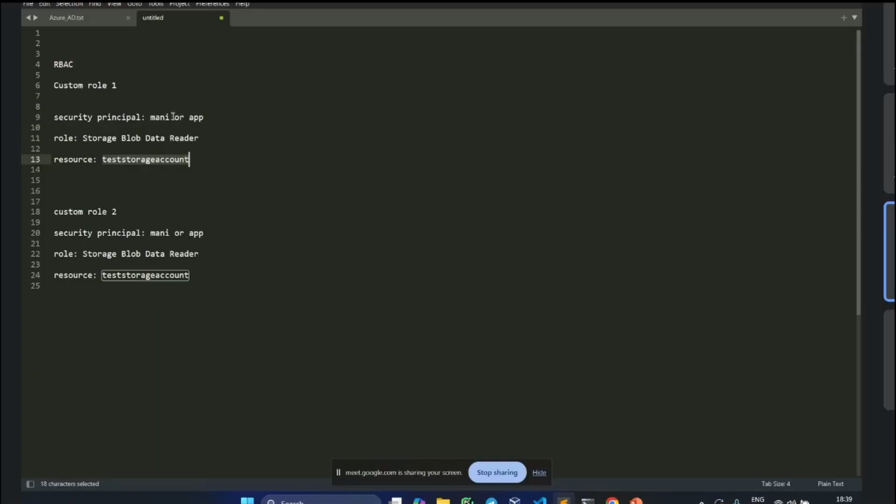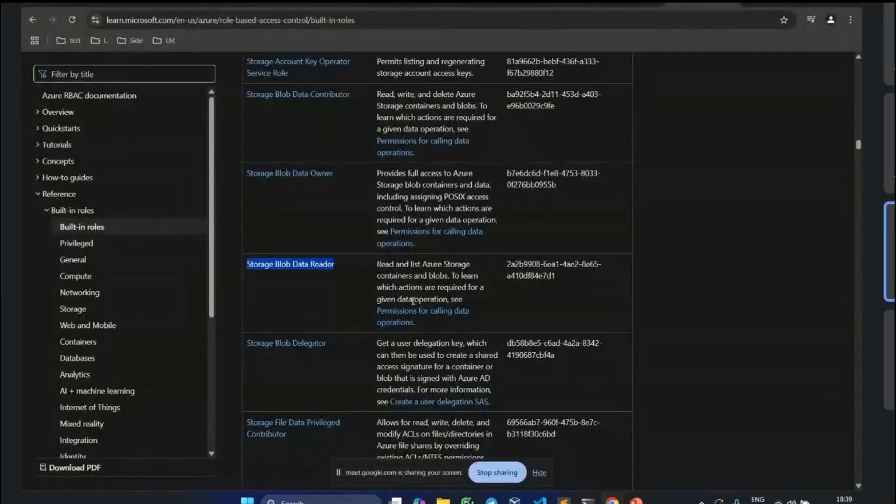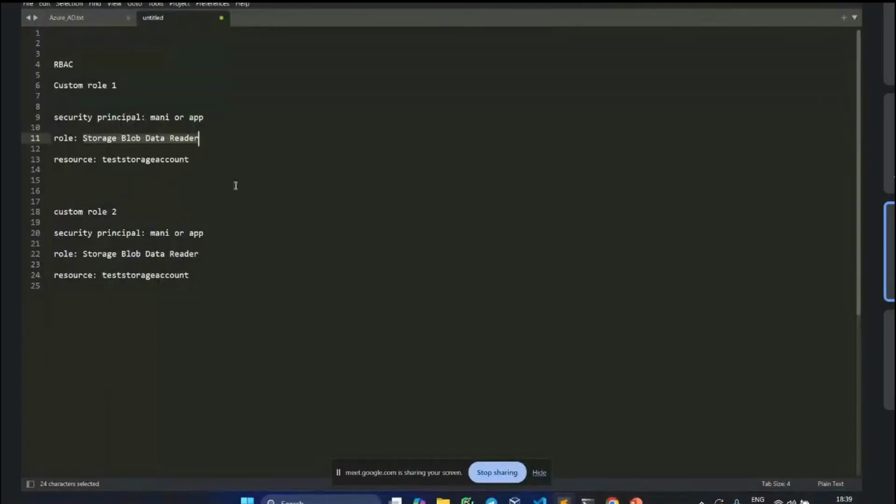Okay, if Mani has this role on this particular storage account, then he can do whatever permissions are permitted under this role. Storage Blob Data Reader basically allows you to read and list Azure storage containers and blobs. So if a particular principal or user has this role assigned to a resource, then he can do whatever the permissions allowed through this role. This is a typical example of an Azure RBAC policy.